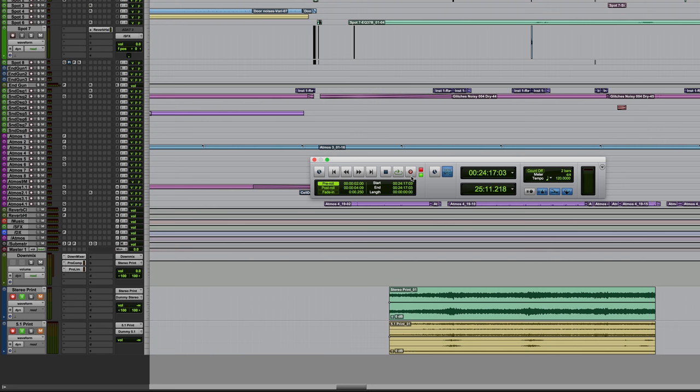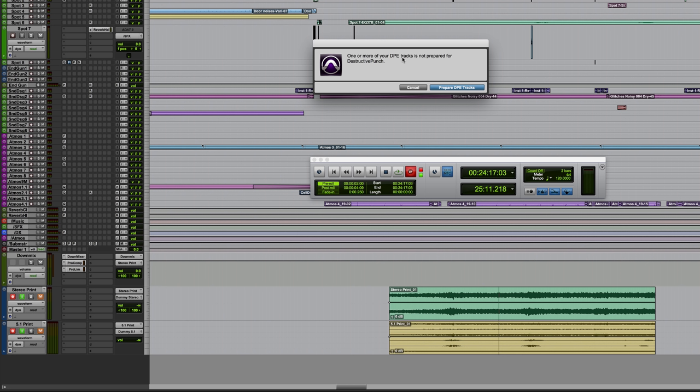The only other mode which I sometimes use in this scenario is destructive punch. I probably won't do this now, but in destructive punch mode, if I did try and record now, it'll probably tell me that I need to prepare. Yeah, one or more of your DPE, destructive punch enabled tracks, is not prepared for destructive punch. This is a little bit of a strange mode, actually, if you're not familiar with it. It seems strange at first, anyway.